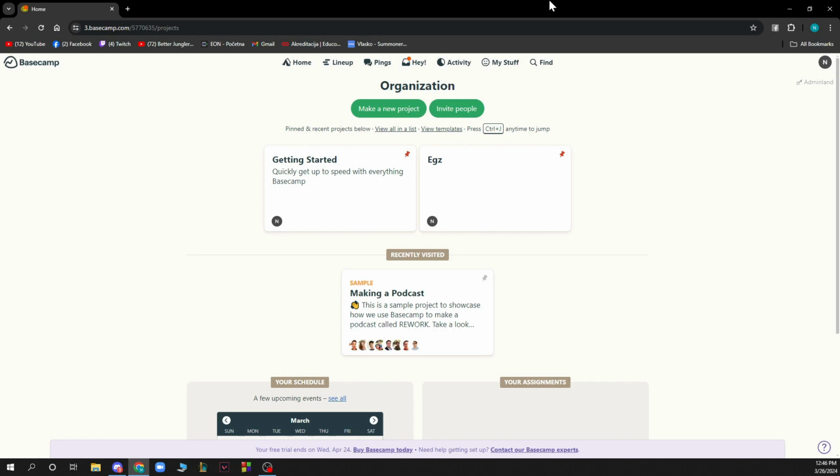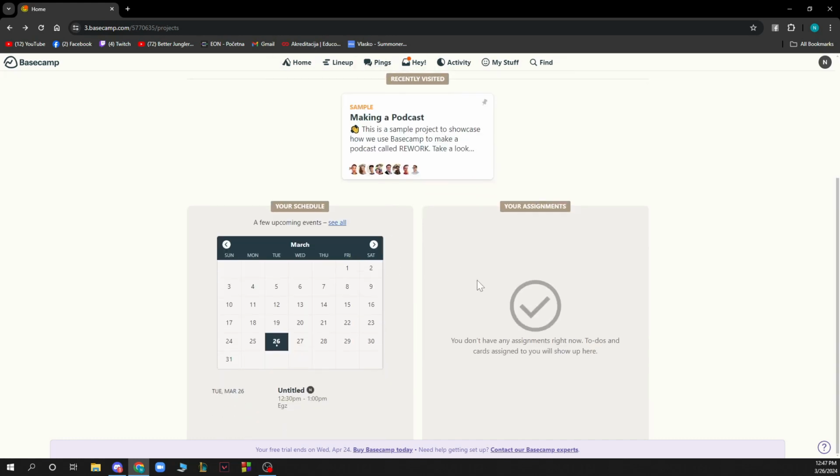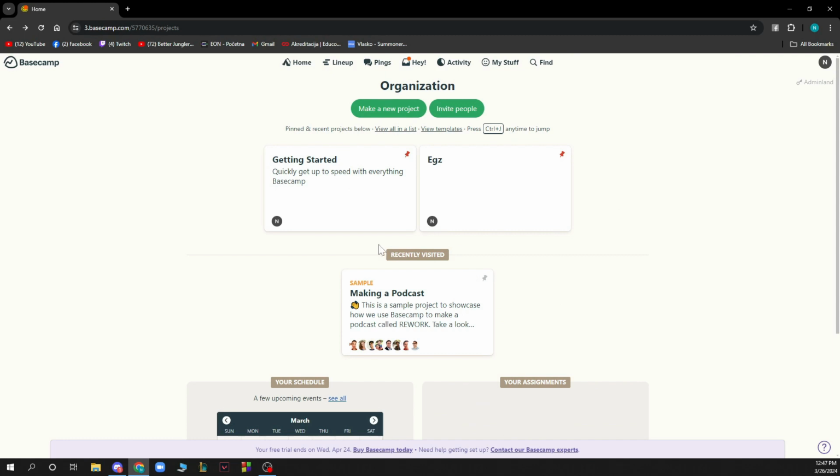So as you can see here, we have the Basecamp official website where we have our profile and where we can go and see our projects. The other thing that we have is the home button where all of these things are. So here are basically your projects. I created one, so this is my project here. You can make a new project if you want by clicking here, or you can invite new people by clicking here. Also, you have the schedule and your assignments here, but we'll talk about that later.